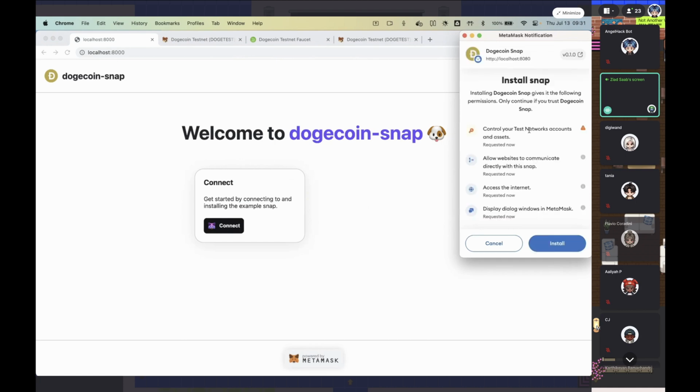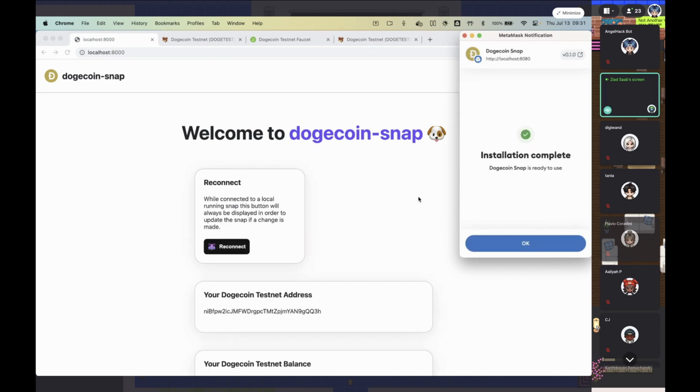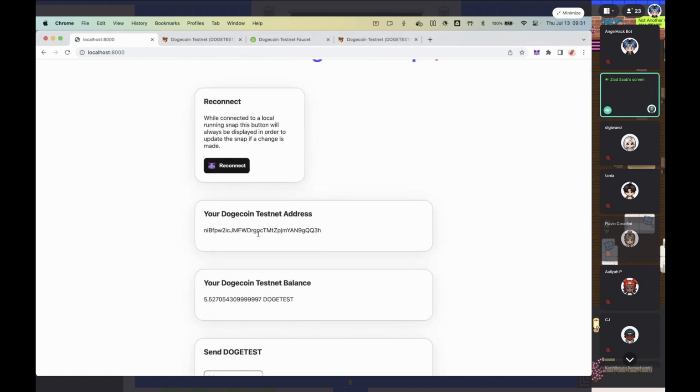And it's going to ask me for the same permissions again because the snap is currently not installed. I'm going to give it access to my test networks. And we're going to see that when the snap is reinstalled, I have the same address and the same amount of Doge tests that I had when I uninstalled the snap. Why? Because all the work that the snap is doing is mostly stateless. The snap is asking to derive a private key, then a public key, and then an address. And the only source of truth for that is the secret recovery phrase of the user, which hasn't changed.